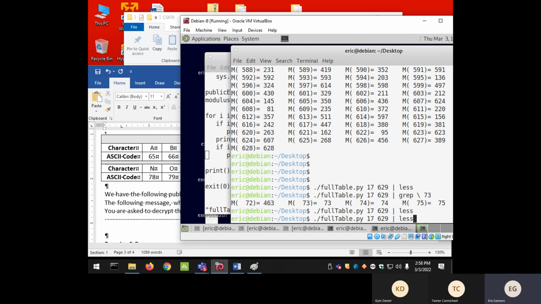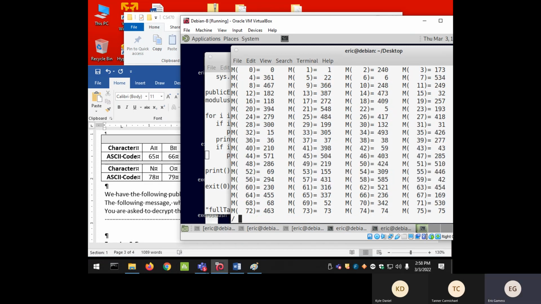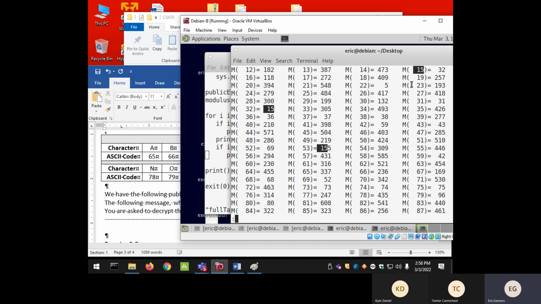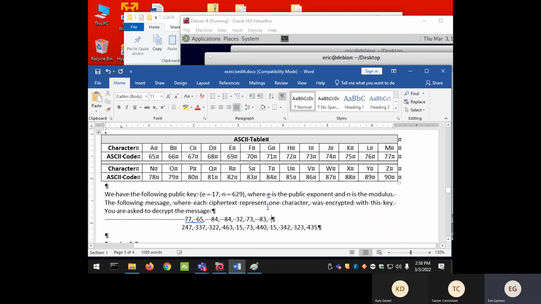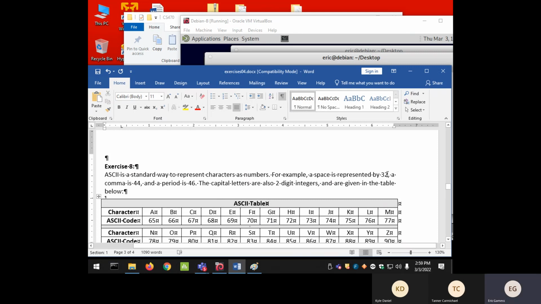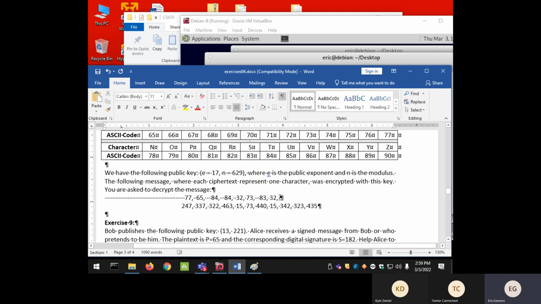So I need to find the 15. Look, we have a 15 here. It's not the one that we are looking for. We are looking for 15 as a result, not 15 as a plain text. So 15 as a ciphertext, it is there. And it gives me as a plain text 32. And we already know that 32 is a space. Look, they say that at the beginning: the space is represented by 32. So this is a space.